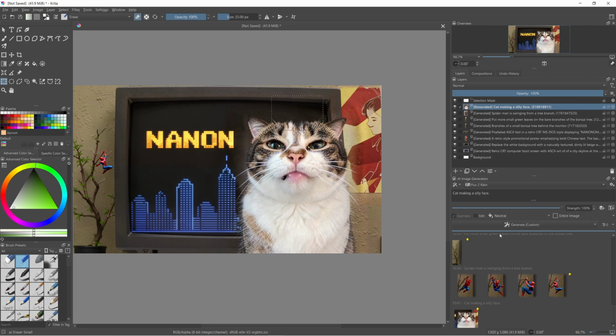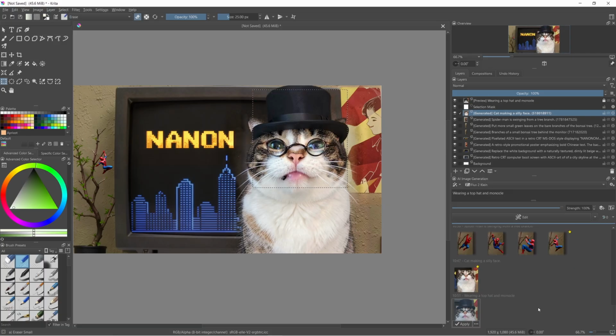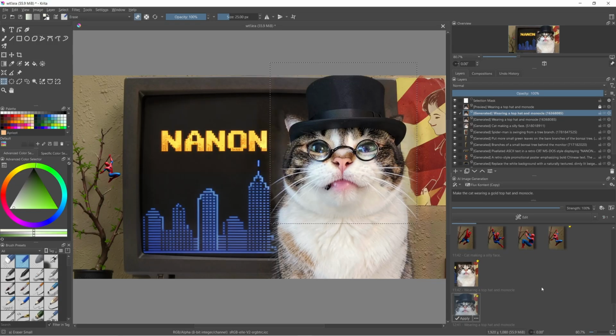I'm going to stick with the same model, Flux-2 Klein, and let's see how it does editing the composition with the prompt wearing a top hat and monocle. Didn't quite get the monocle correct, but I'll take it. This is a distilled model, so things atop noses, covering eyes are generally going to appear as glasses unless there's some strong emphasis in the prompt.